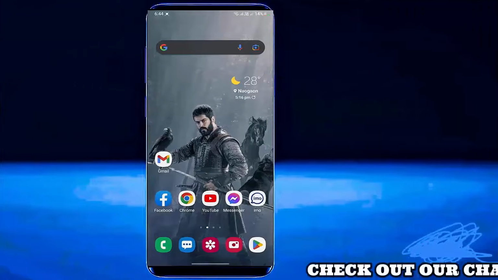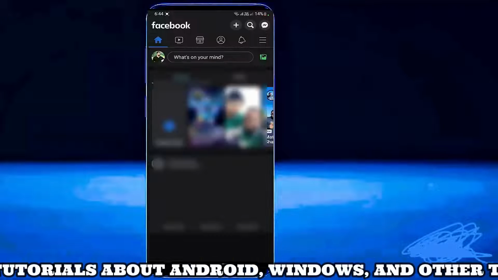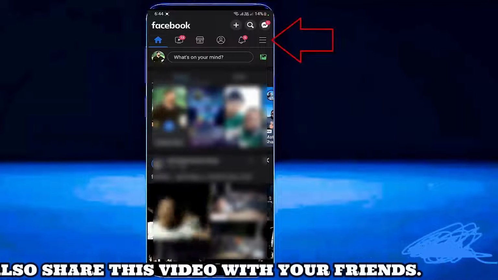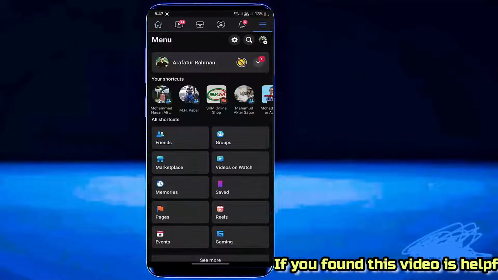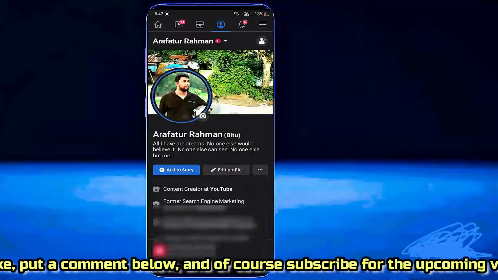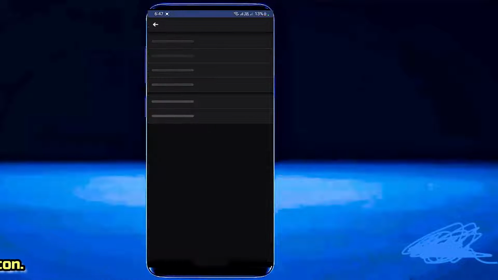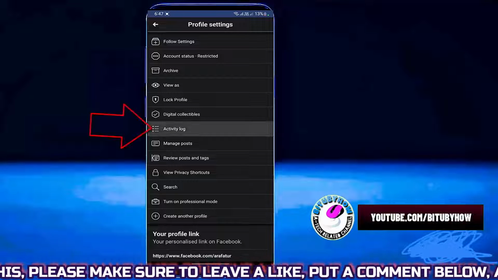First of all, open your Facebook app. Tap on three dots over here. Tap on your profile icon. Tap on the three dots over here. Select Activity Logs.